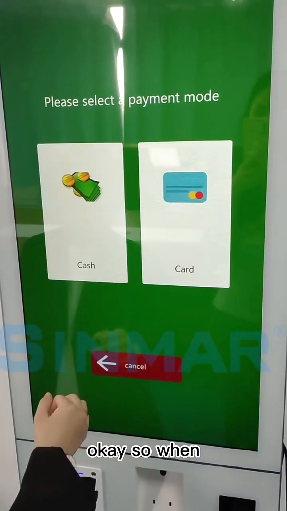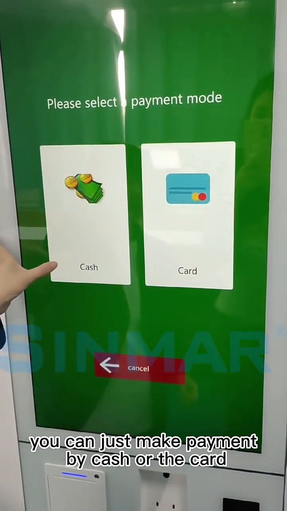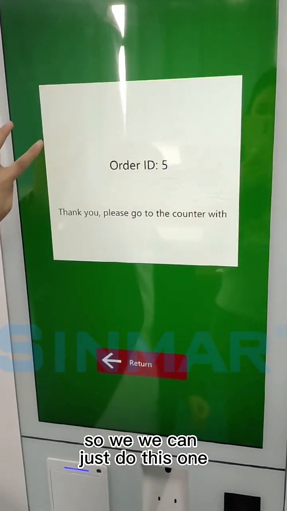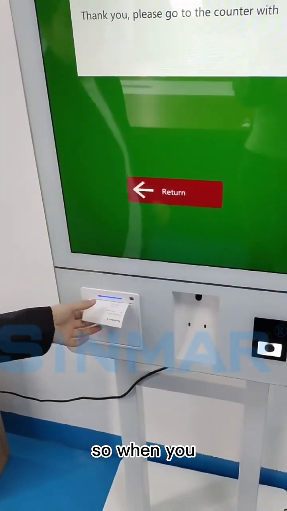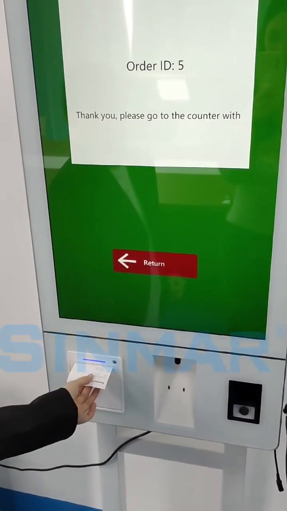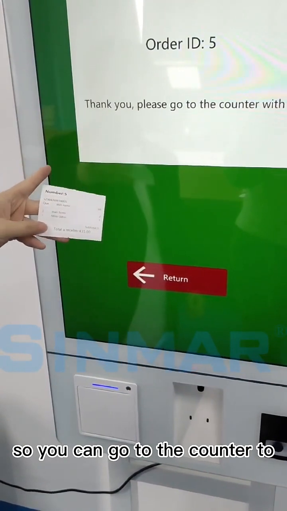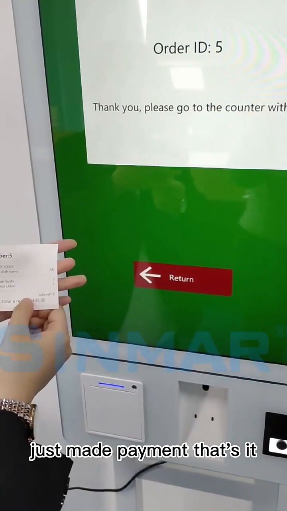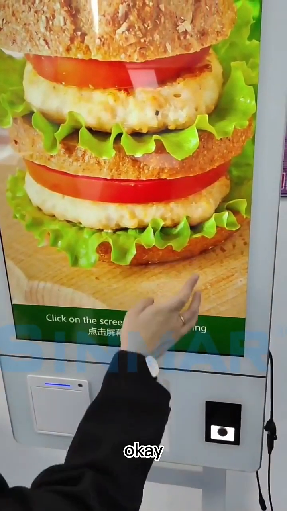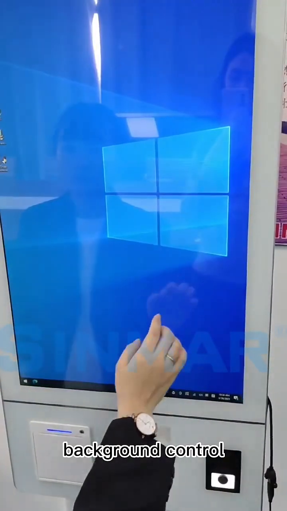Okay. So then you can just make payment by cash or card. So we can just do this one. So when you click the cash, this thermal printer will print a receipt. So you can go to the counter to make payment. That's it. And okay, let's come to the background control.